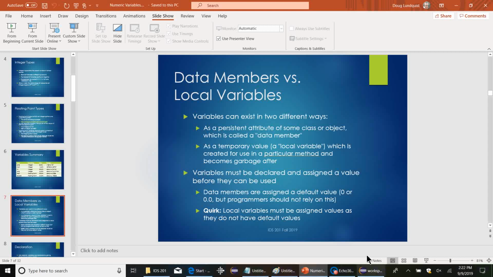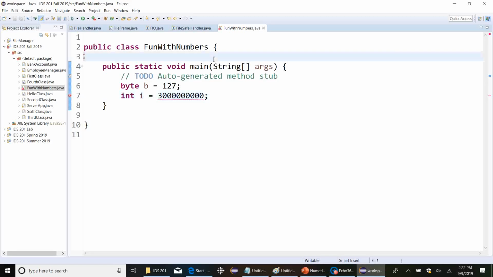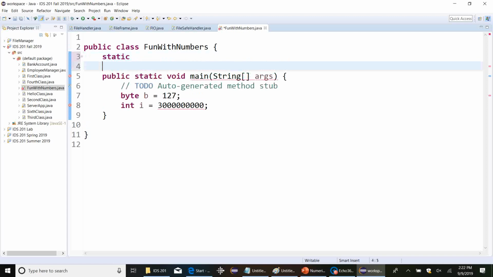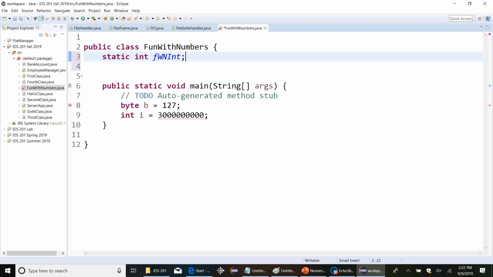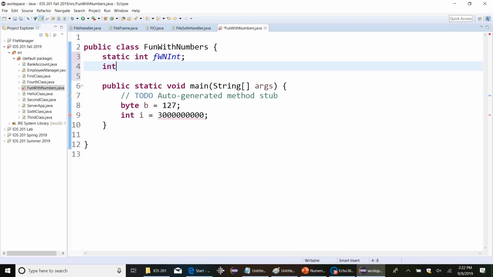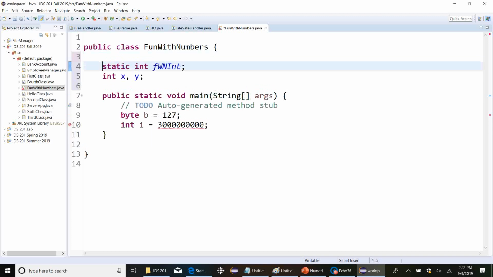Okay, so I can say either of two ways. I can give it static. What type should I make? Let's make it an int. Static int fwn int. Okay, that one exists for the class. Anytime I'm creating this fun with numbers class, that exists. I could also make a couple of object ones. I just do int x and y. Okay, these ones exist with the object.